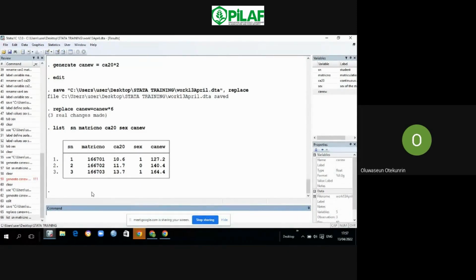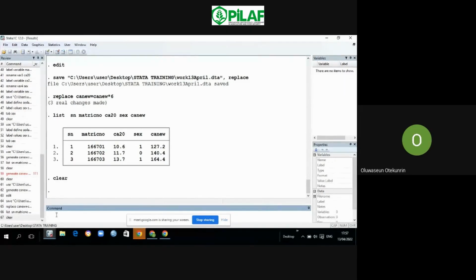So I want to move on. I will clear what is here now. I want to give another example. So I want to use one of the data sets that has been installed inside STATA, and that is the one we are familiar with: sysuse auto.